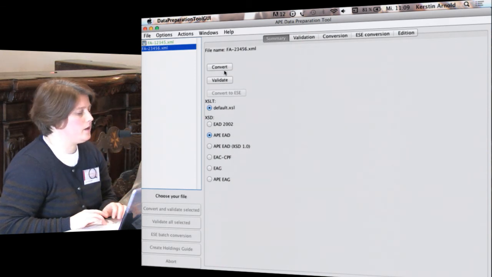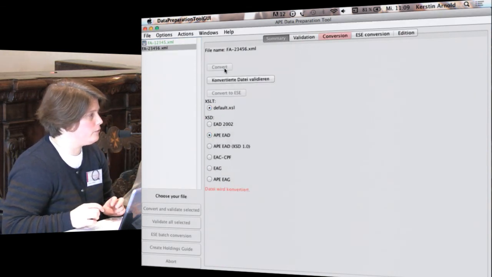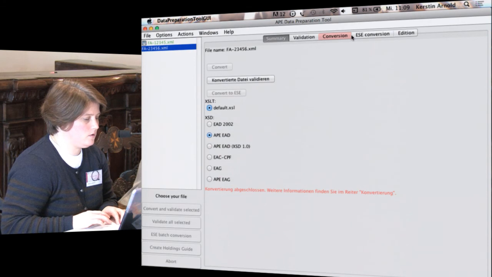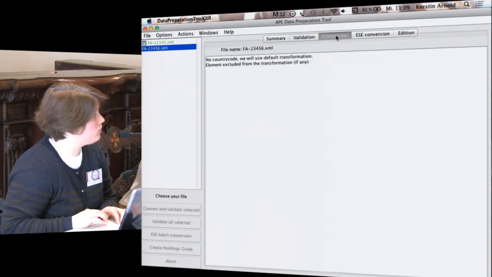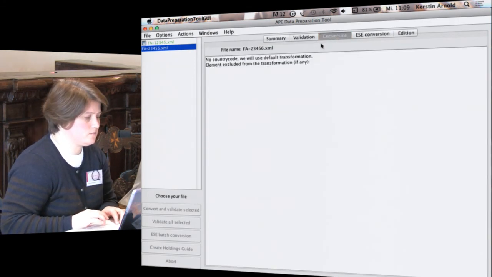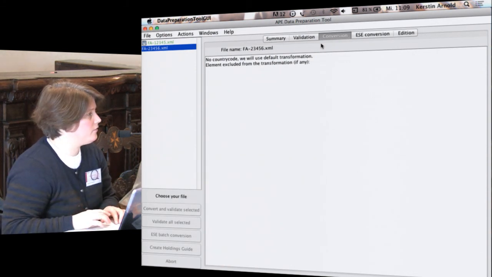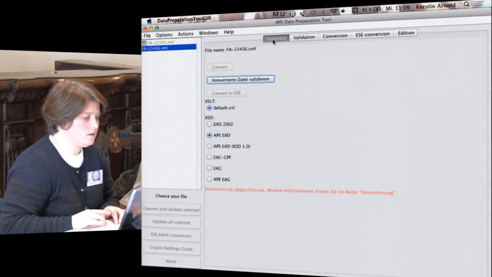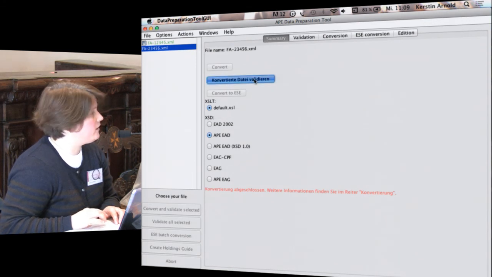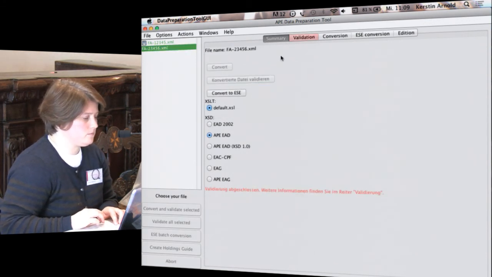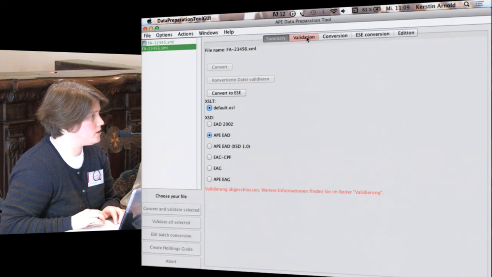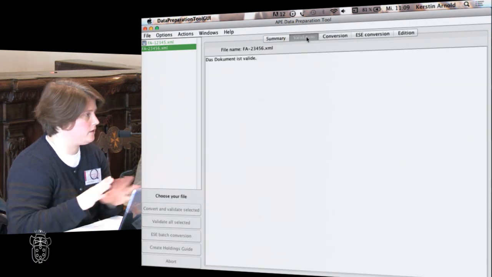And we again convert and check what the conversion report tells us. In this case, everything is fine. Every element that had been in the file has been taken. And we validate the file again. And also check the validation report. And it again says the document is valid.